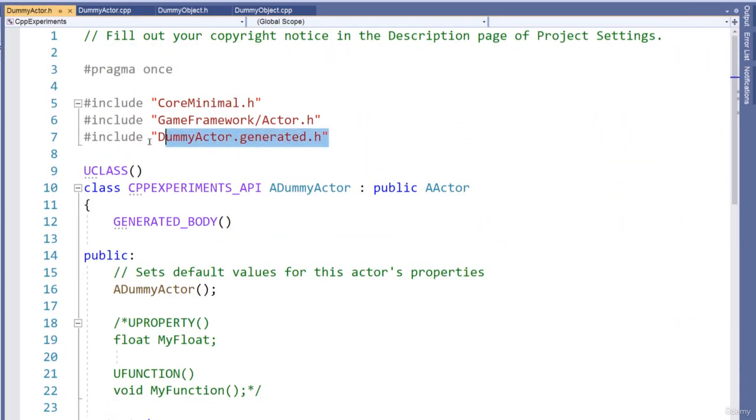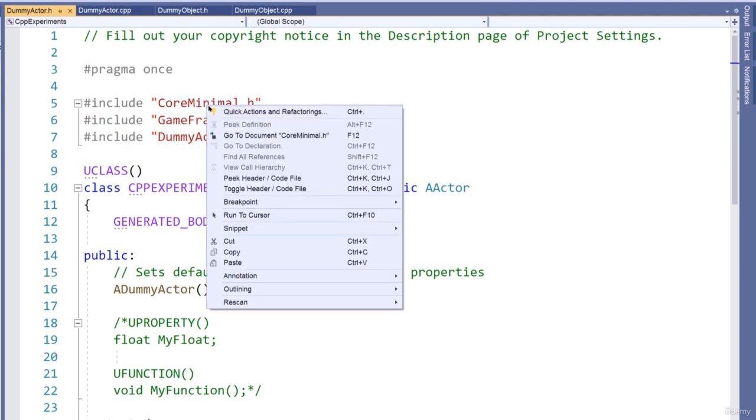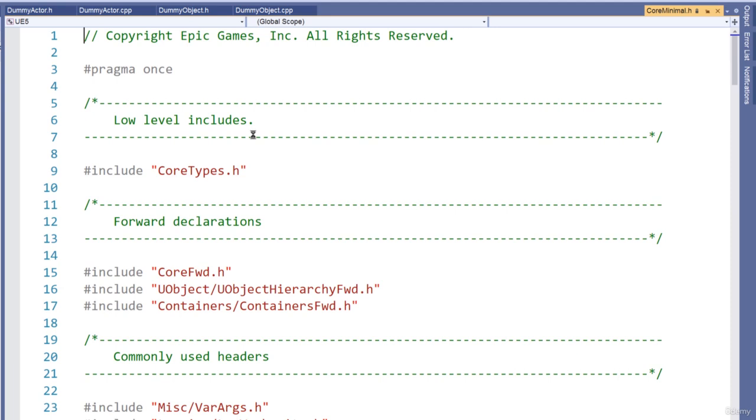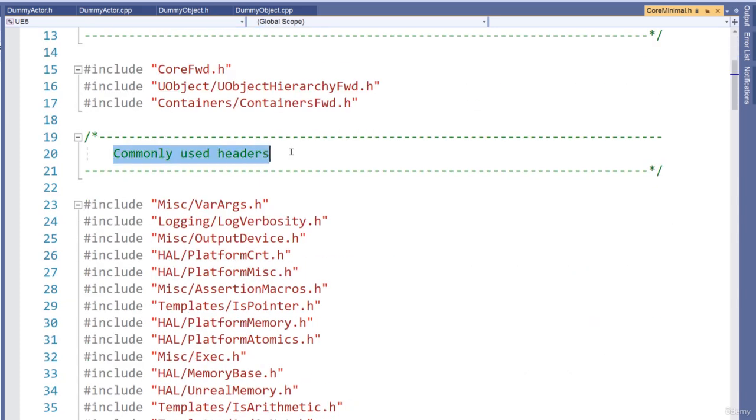Notice that that is the final include here. At the top of that we have CoreMinimal.h. I can also right click on that and go to that document. This is going to contain types from Unreal Engine's core programming environment, such as arrays, stuff for mathematics, and so forth. So TArray, for example, you can see that we have low-level includes here, forward declarations, commonly used headers, and so forth.